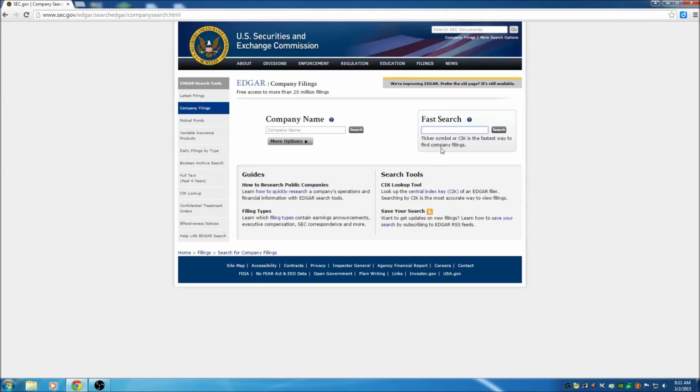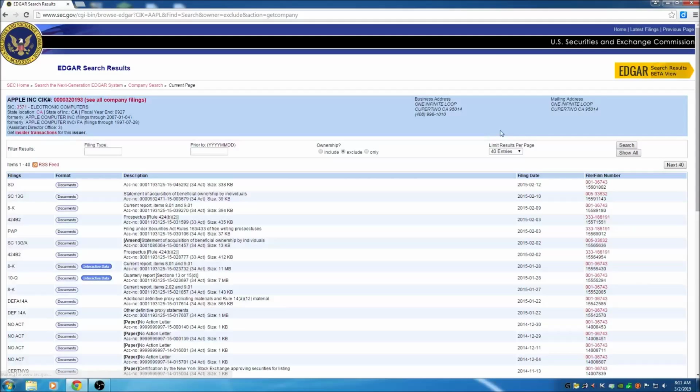Let's say instead of typing in Berkshire Hathaway, you know a stock symbol for the company. A company like Apple, if you typed in the company name, you'd get a whole bunch of results because there are a lot of companies with the word Apple in it. But instead, if you type in AAPL under fast search, you can get the Apple filing fairly easily. You get to Apple Inc.